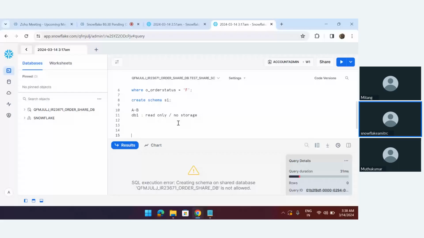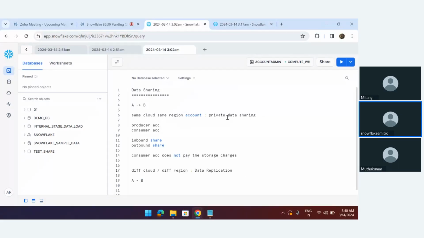See, in case of private data sharing, account A and account B can be in different organizations. What does it mean? Let's say I am working for XYZ company, you are working for ABCD company. Now my company has taken a Snowflake license, and we have a Snowflake account. Now your company also has taken a Snowflake license, and you are also a Snowflake customer. Now you are my vendor. Okay, I can share my data with you. If both are in the same cloud, same region account, then I can share my data with you.